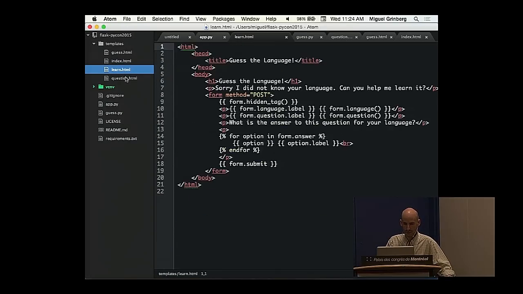I guess I didn't show you the template. The template for the learn page is basically some text. Sorry, I did not find your language. We have the form. We always need to have the hidden token for the CSRF protection. And then for text fields, I render the label first and then the field. So I do that for the language and for the question. And then I need to display the yes, no, which works in the same way as before with the for loop and the submit button.